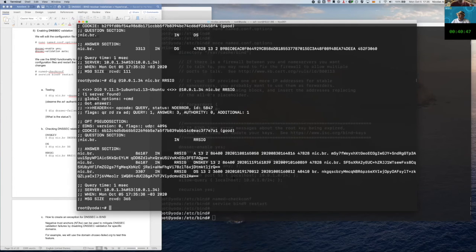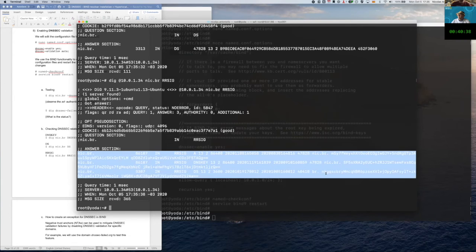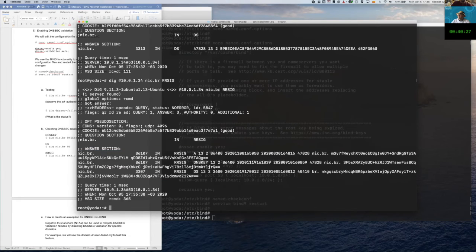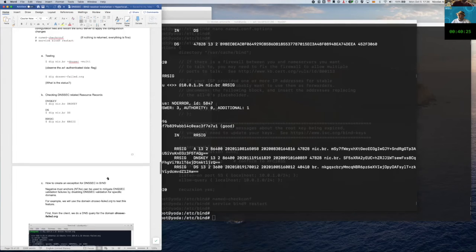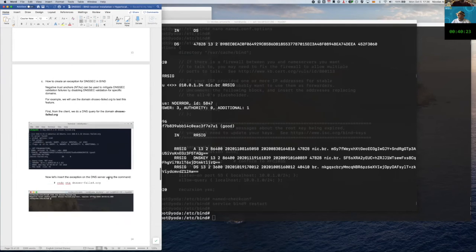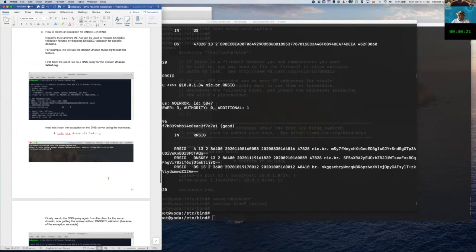So here it is. Here you have the different registries associated to the various responses to the query of the NICBR domain. There's something interesting here. Carlos, any comments so far?